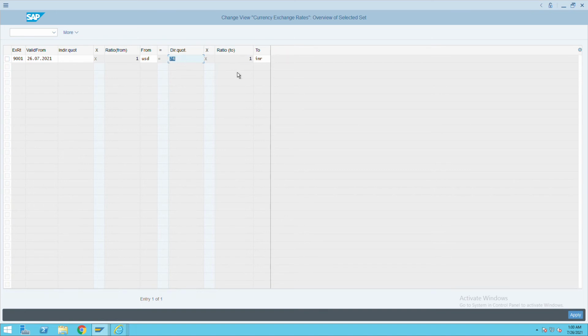This is how we maintain the exchange rate, and this is a direct code, and we also have the indirect code. Indirect code is the reverse of this. Thank you, and save.